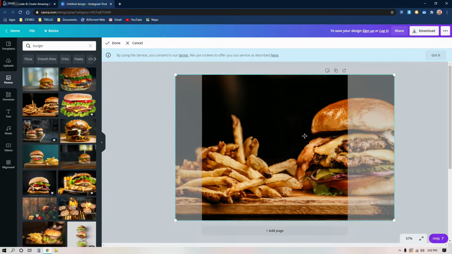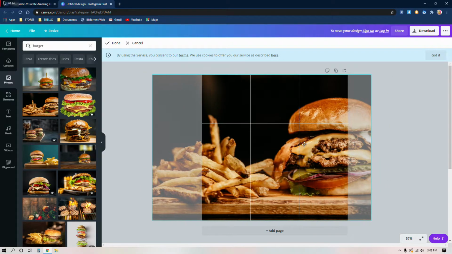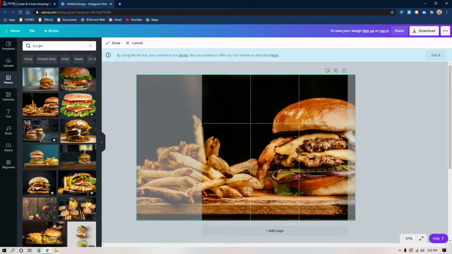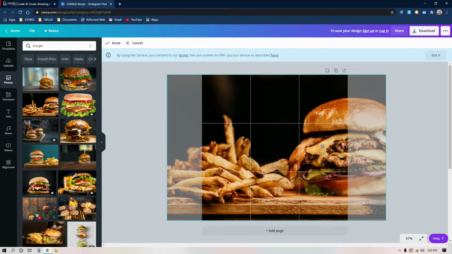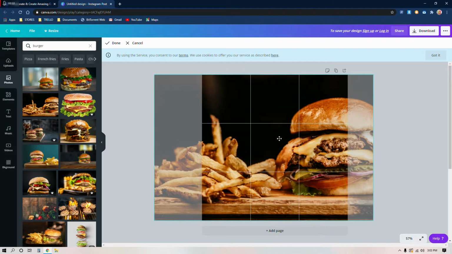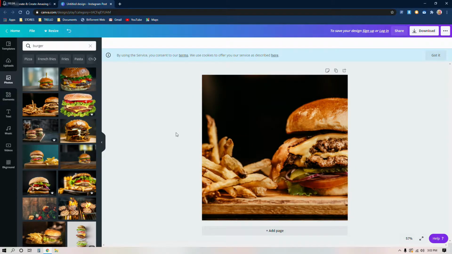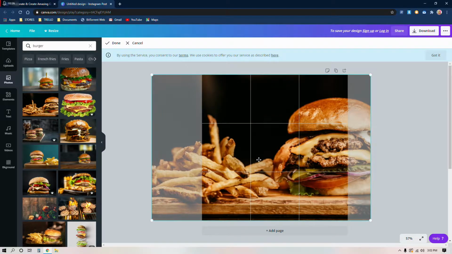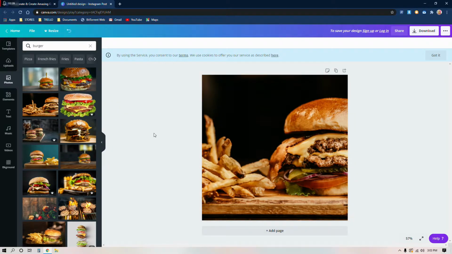Double click the image to enter the edit mode. In the edit mode you can move left or right to manage your design. Alright, so I think that's perfect. Or a little bit more to the left, that's right.